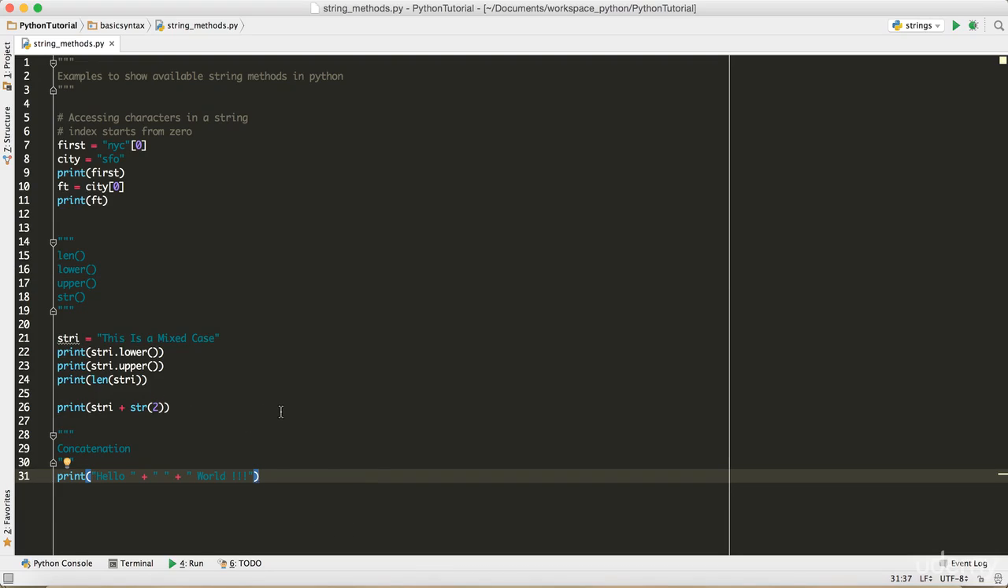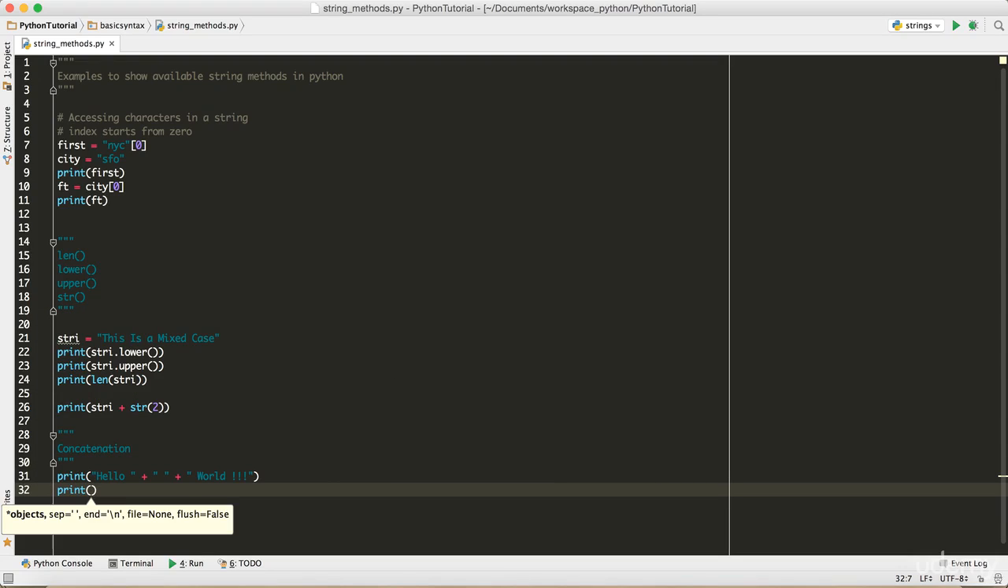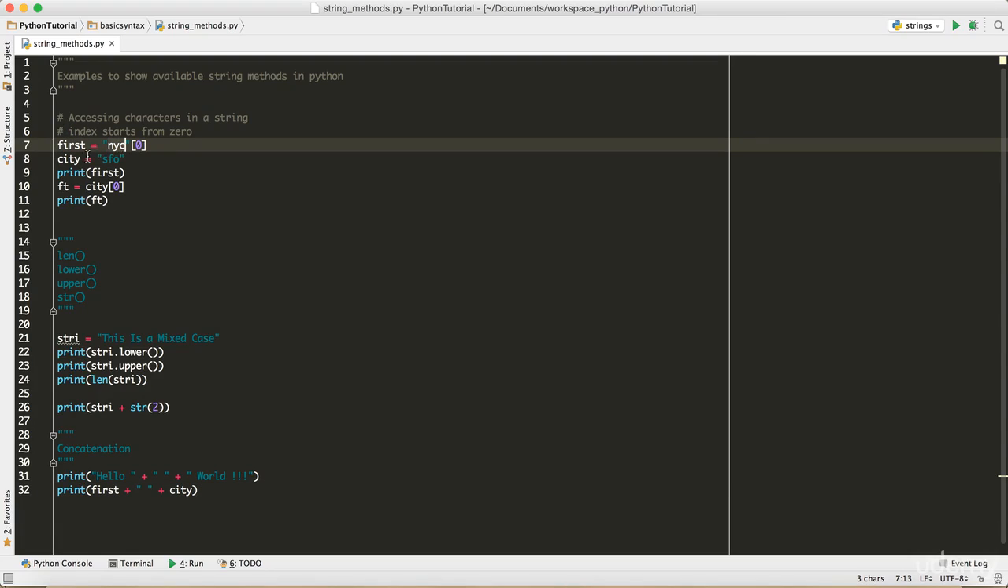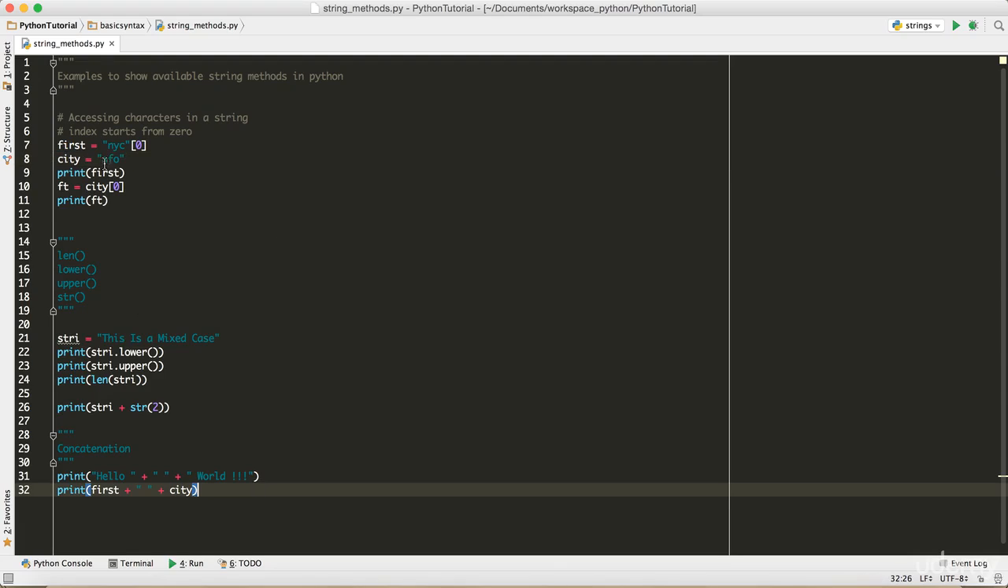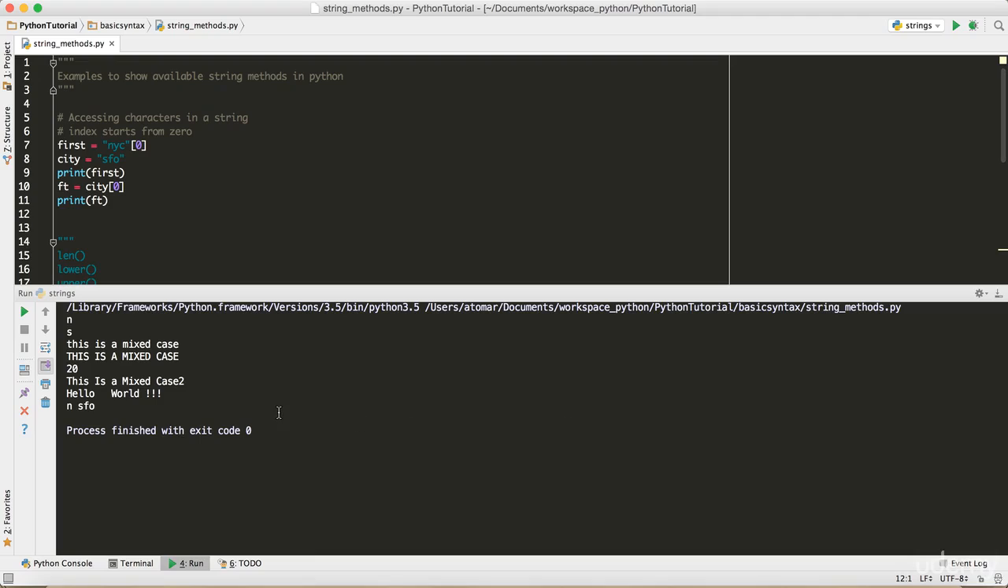You can basically add two different strings as well. So let's do this print, and I'm going to add first plus some space here, and then I'm going to add city. So I'm adding these two. The first is the character from NYC and city is the complete SFO. So it's going to print N from the first, and it's going to print the complete SFO after a space. So let's do that, and it says N space SFO. So that's pretty much it, guys. That's what I want to talk about.